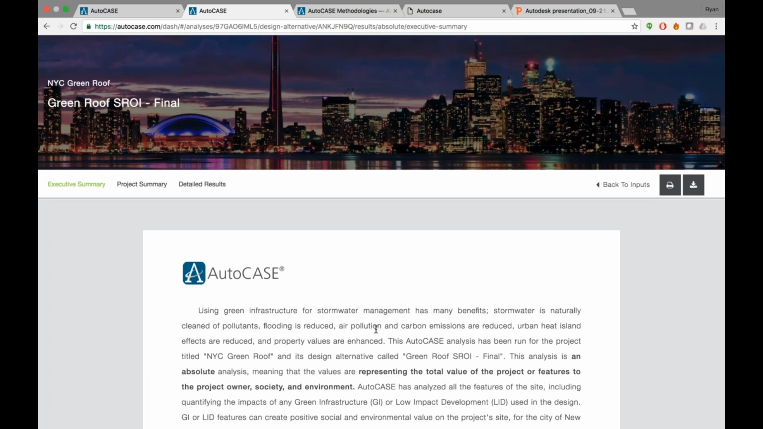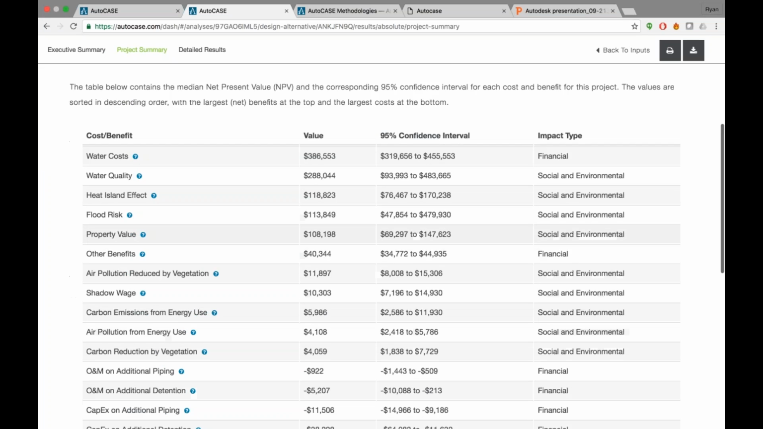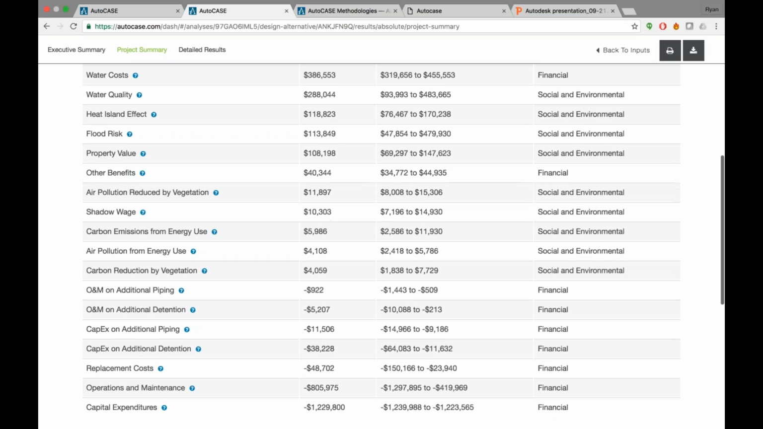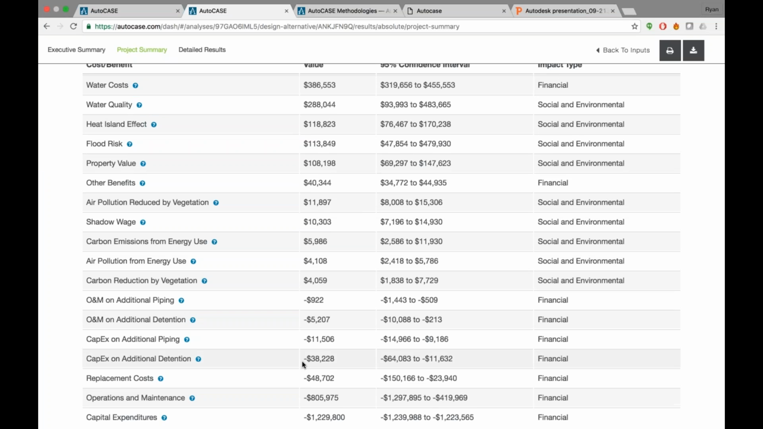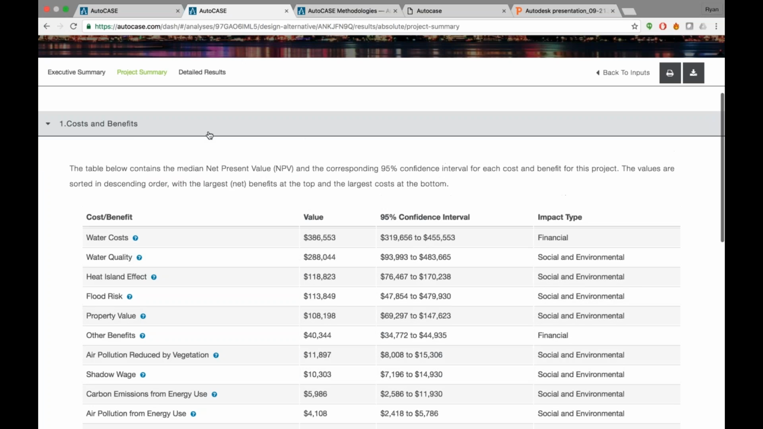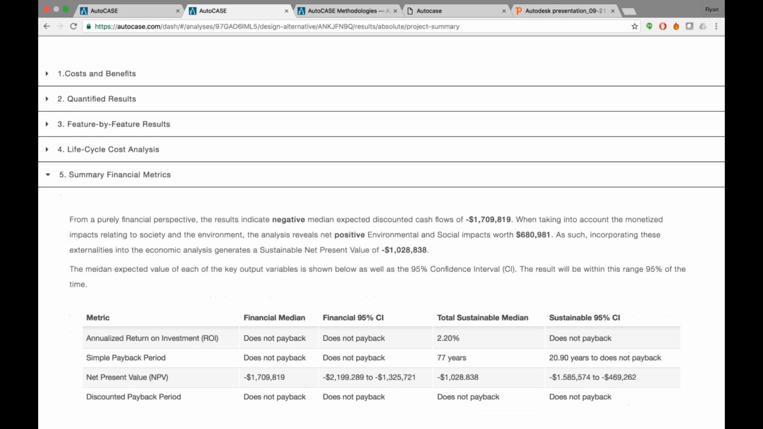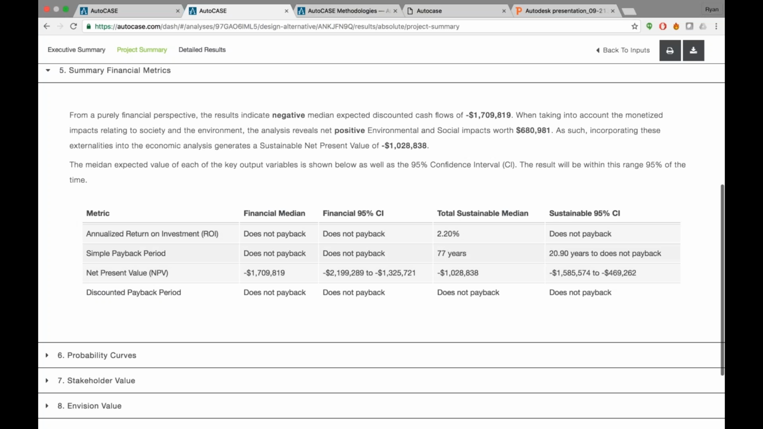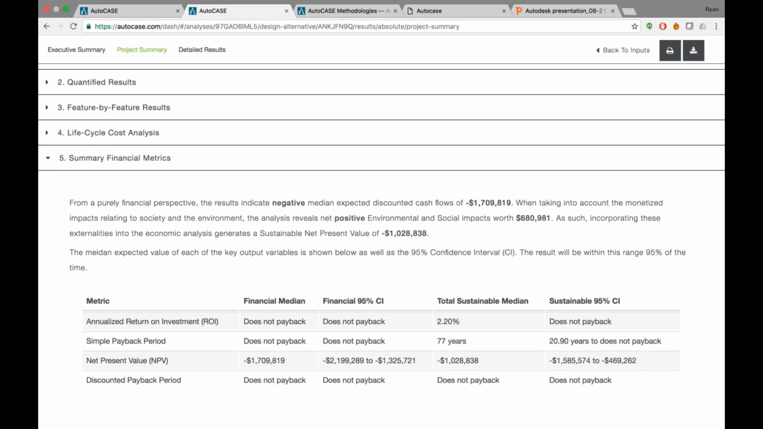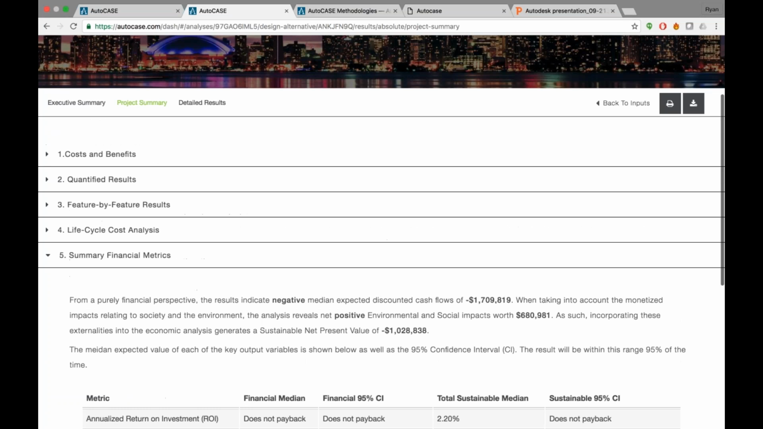So again, I navigated to the executive summary here. On the project summary, we've got an even larger list of costs and benefits. What I'm going to highlight here, under the summary financial metrics, is the net present value, total sustainable median. It looks like it'll cost about $1 million to put in this green roof. So this is obviously a negative value.